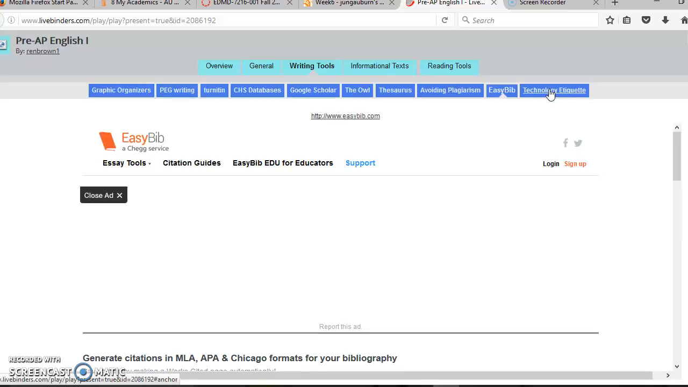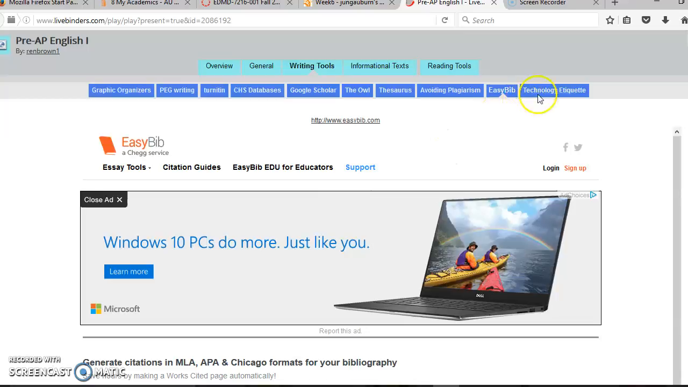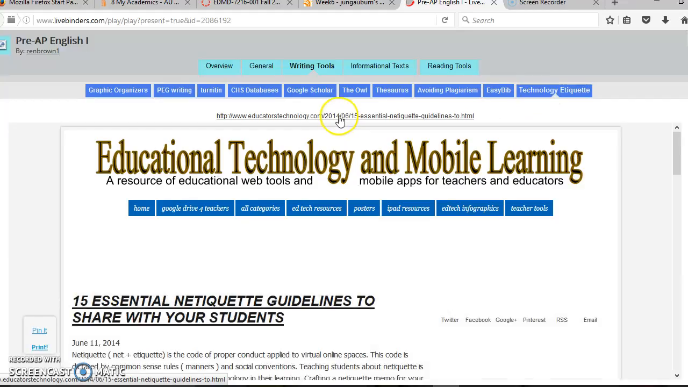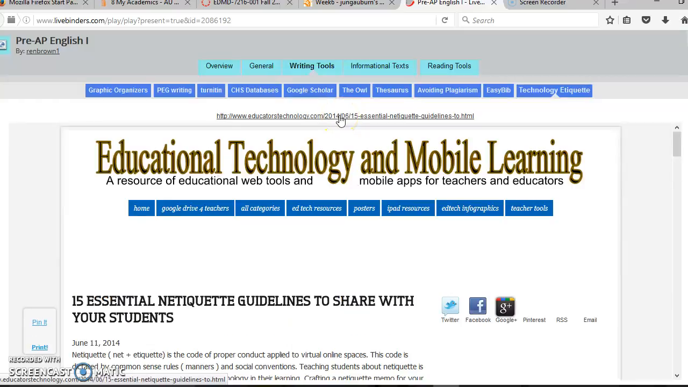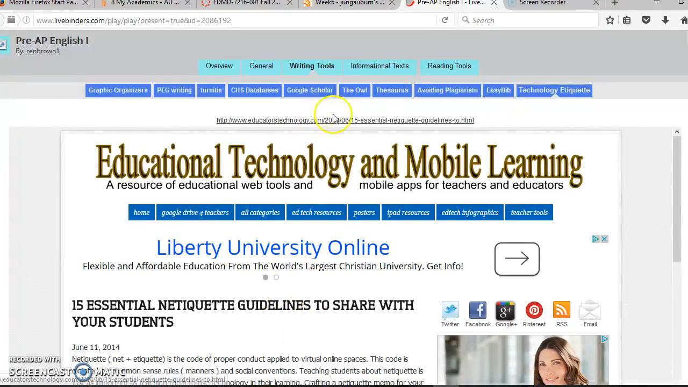This is another new site, Technology Etiquette, or Tetiquette, I think. I know there's a funny name for it. But if students want to, I might even direct them to it if I notice during any blogging or discussion boards that they need a little extra reminder of how to act. I can recommend that they go see this.